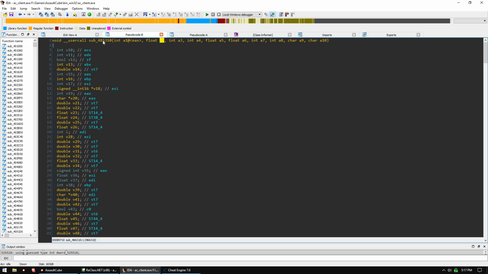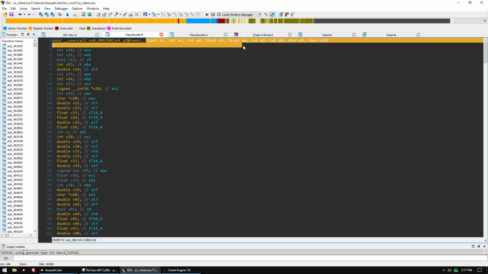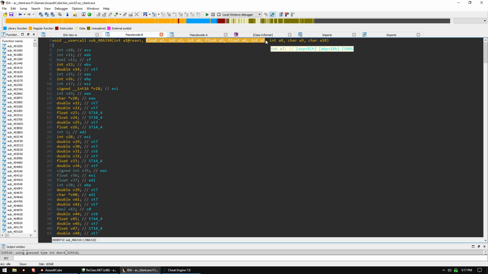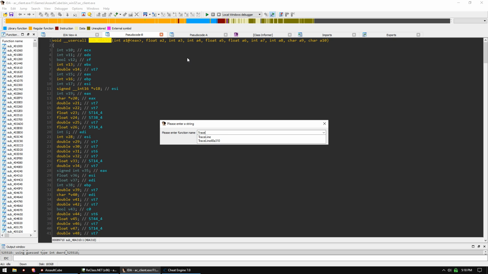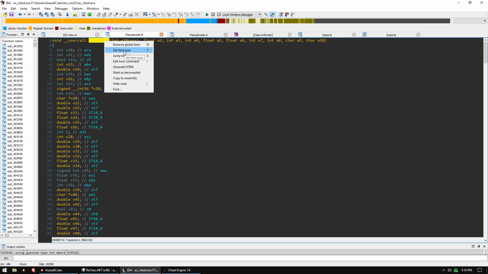And we know that these float things are probably the source and destination operands for some sort of traceline function. I already think this is traceline, so let's just rename it. We're going to find out why in a bit. You can always rename it later. Now we know what these variables are.